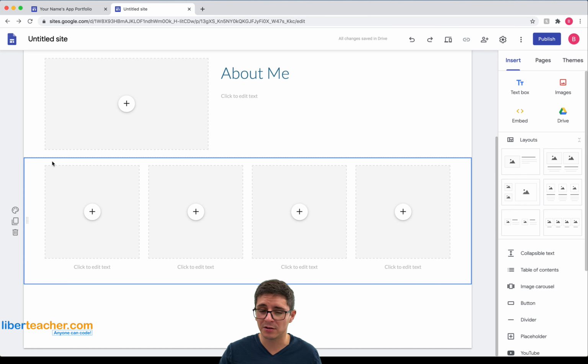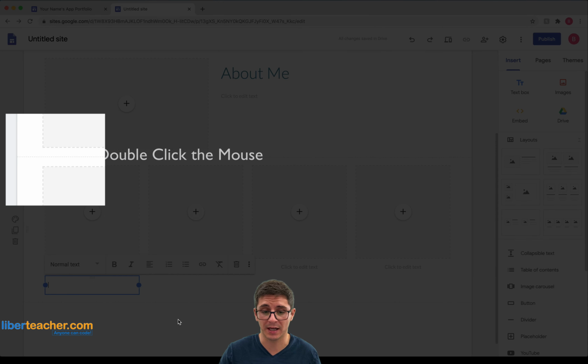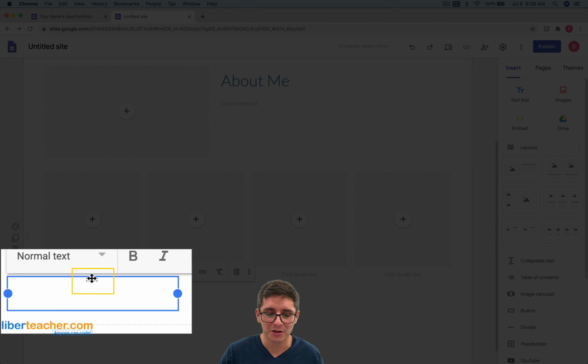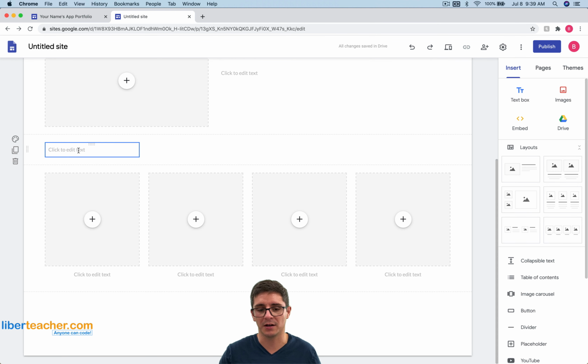Now the next thing I need to do is add some title to this, some text. So I'm going to go ahead and double click here, and I can add text right away. So I'm going to hit text, and it's going to show up here at the bottom. As you can see, there's a little area over here. So I'm going to go ahead and grab this, and I can move it anywhere I'd like. So I can go ahead and move it there, and I can call this Apps I've Built.